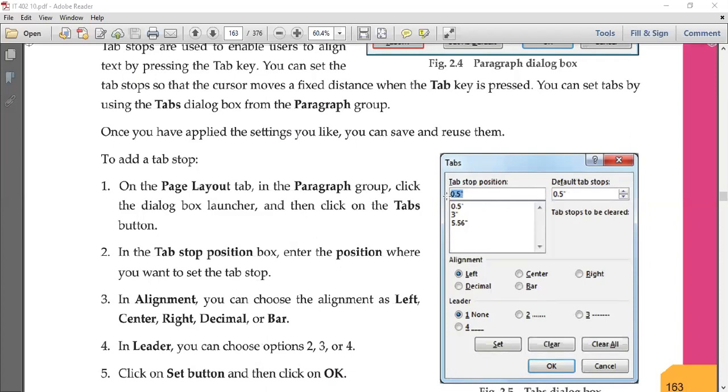Now you just have to type, right. Tab stop position is 0.5 inches by default, and you just type here 1 inch, 2 inch, 3 inch, whatever number you want to give. You can type it and then click on Set. So that particular tab position is applied. Now after that, once you click on Set and OK, when you press the Tab key from the keyboard, the tab will move as much distance as you have selected here, right?